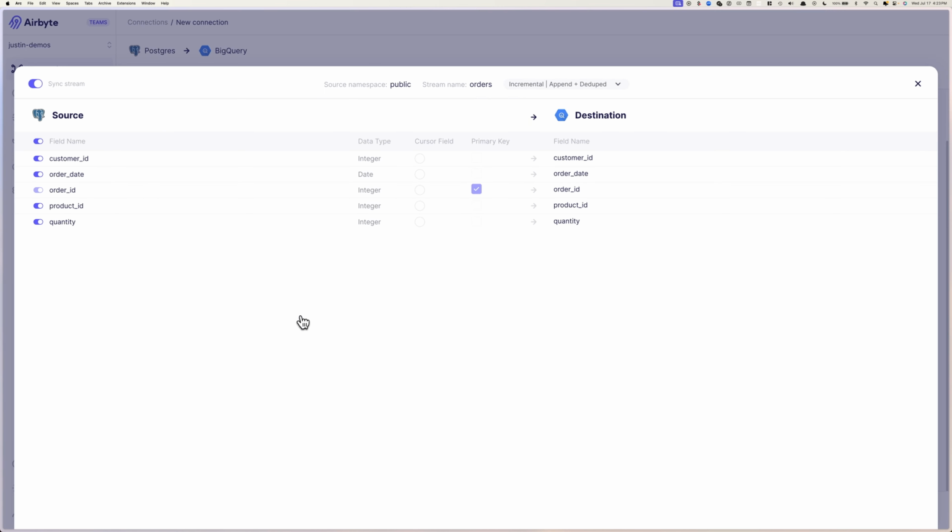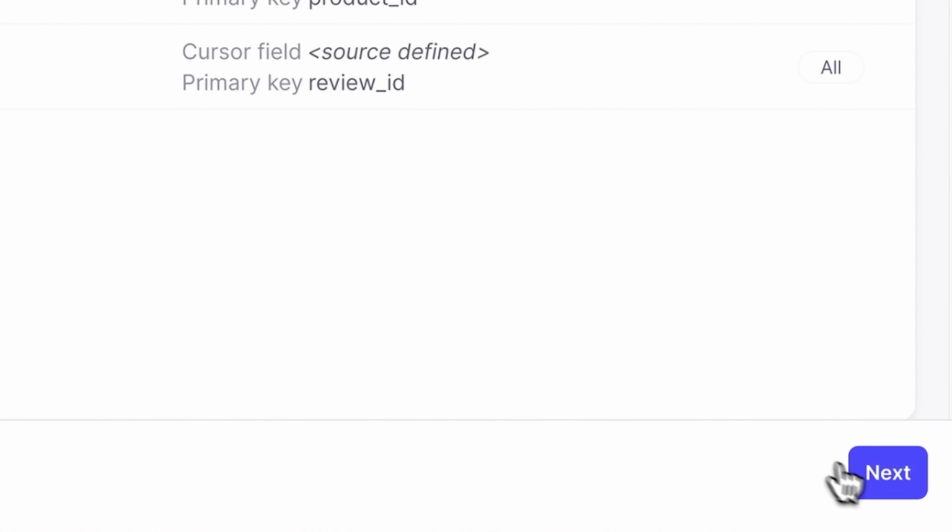We can click into a random stream here and see all the individual rows and columns for this specific table. We can also see the data types, what they're coming in as. We can see what the primary key is set to and things like that. So there's a lot of customization here where you can either select a specific row to not come in and things like that for your data. Once we're done there, we're going to go to the bottom right and click next.